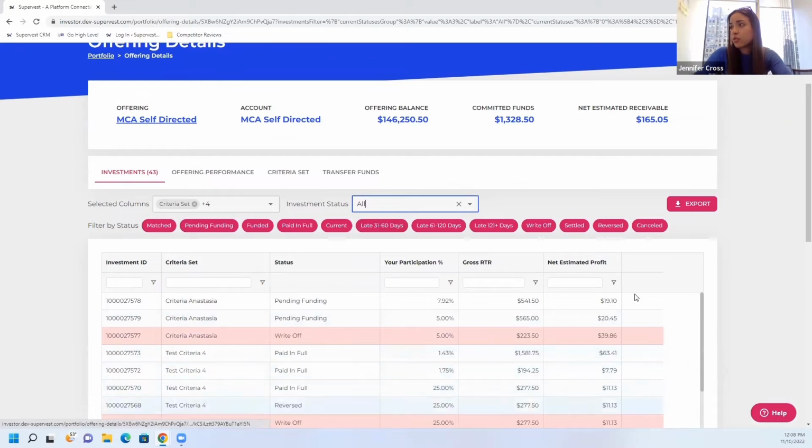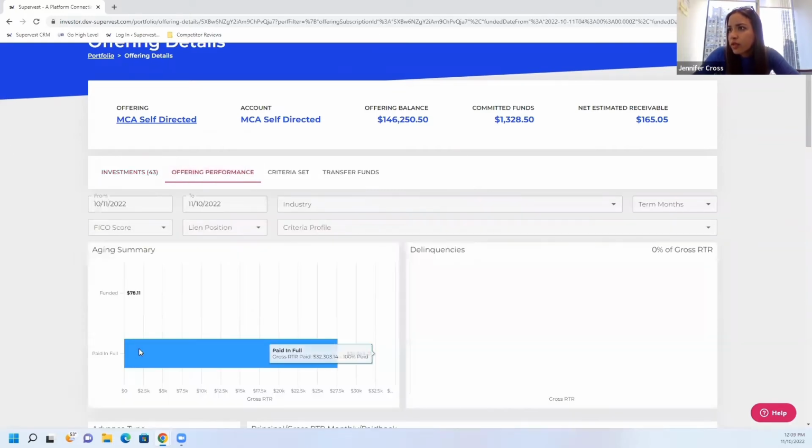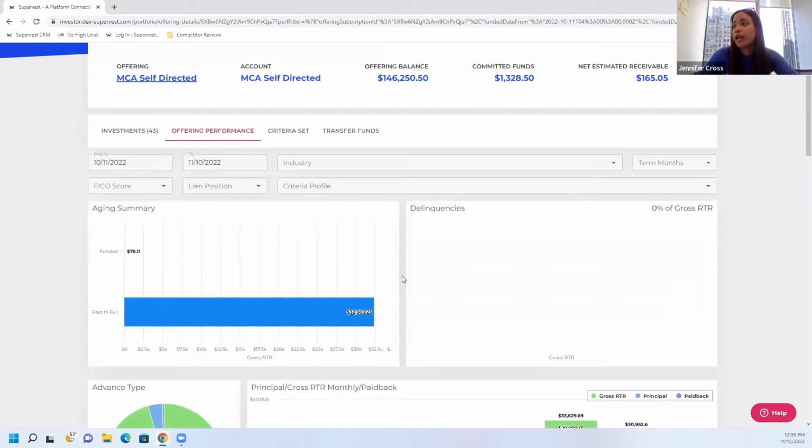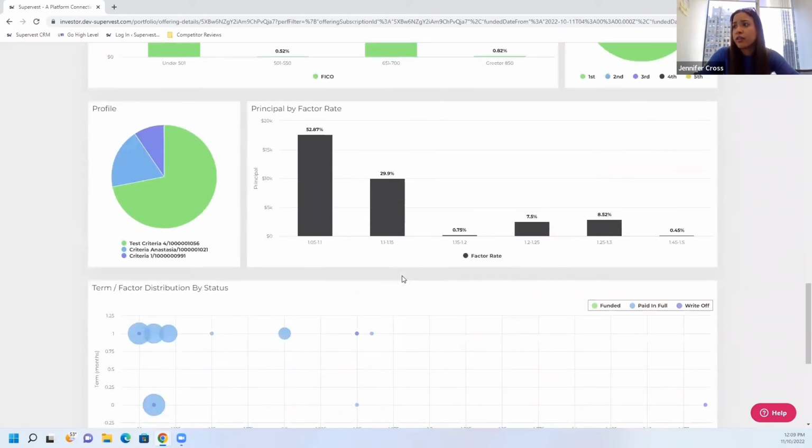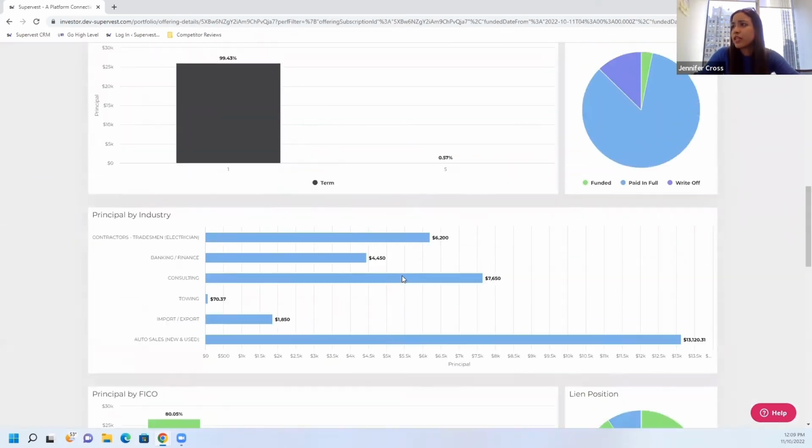So here you have your investment. This section kind of acts as your My Deals tab in the MCA self-directed model. I'm sure many of you are already familiar with that side. Here's the new UI-facing user experience or interface. Now, under offering performance, you've got your reporting section. Again, we're familiar with this on the existing UI. It just has a new face, but the same information.